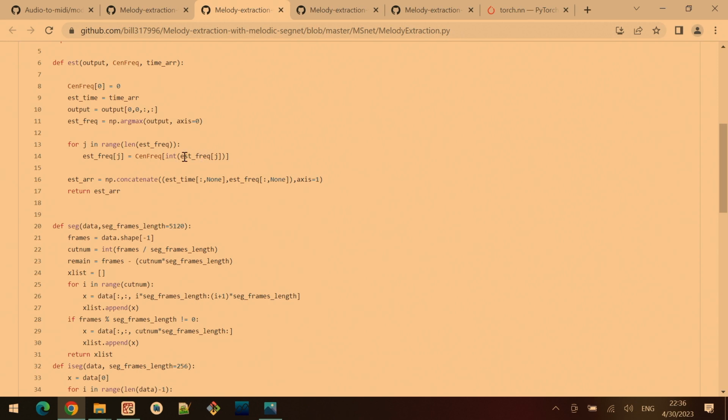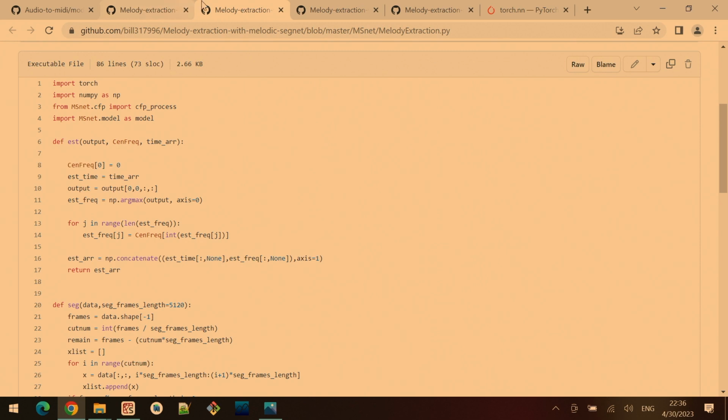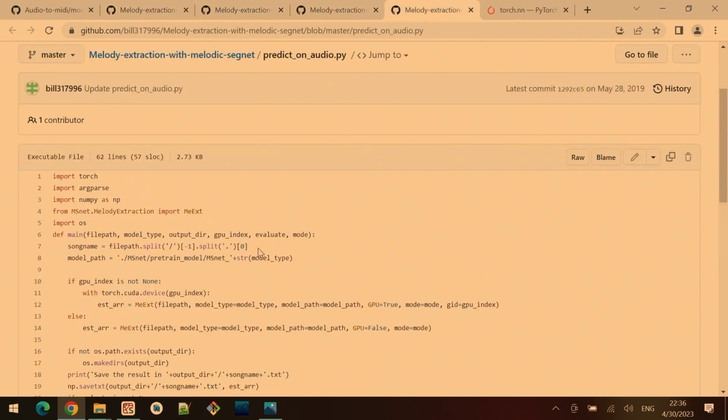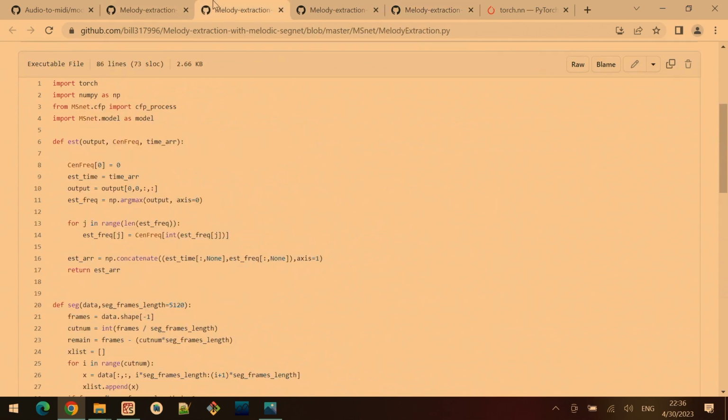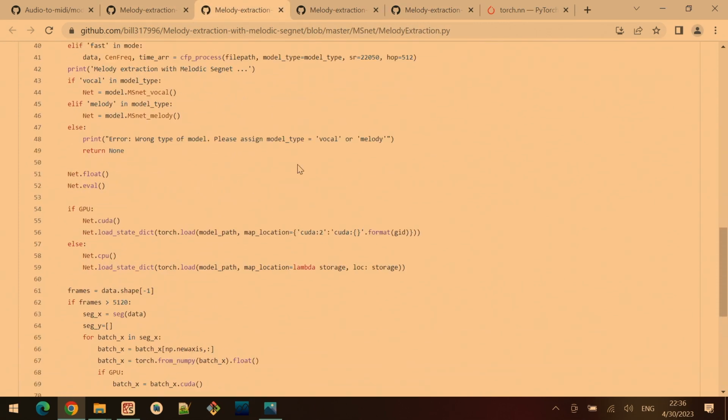I guess the estimated frequency is really just the argmax, and then we have to go into the center frequency array to figure out what the frequency actually is, because these are just indices, and then this is the actual frequencies. And then it concatenates them with, let's see, est time, est freq, axis 1. Oh yeah, looks like it puts the time into one dimension and the frequency into another dimension, and then it returns that. Okay, yeah, so that makes sense. That all makes sense. And then if we go into here, so that's what it does.